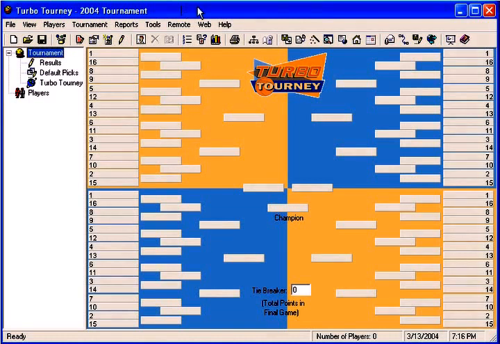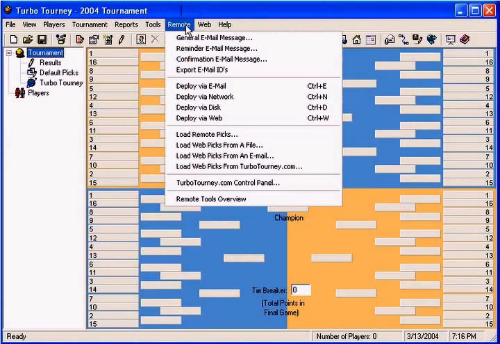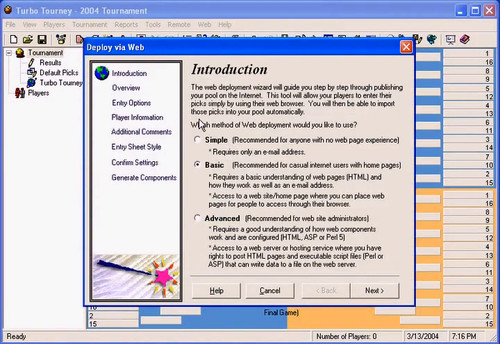So to start the Deploy via Web wizard, we're just going to select the remote menu and then Deploy via Web. And we first come to the introduction page where we have some choices on which method of web deployment we want to use. The focus of this tutorial will be the simple method, but there's also basic and advanced. Simple is basically the easiest method that requires that you only have an email address and internet access.